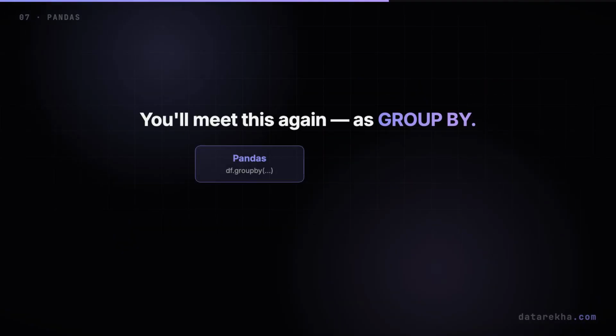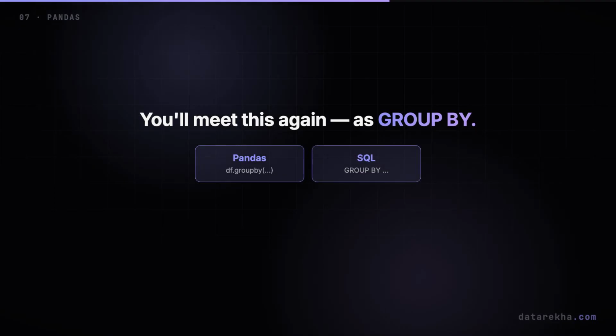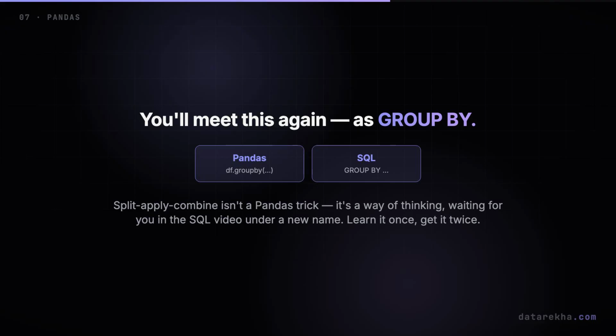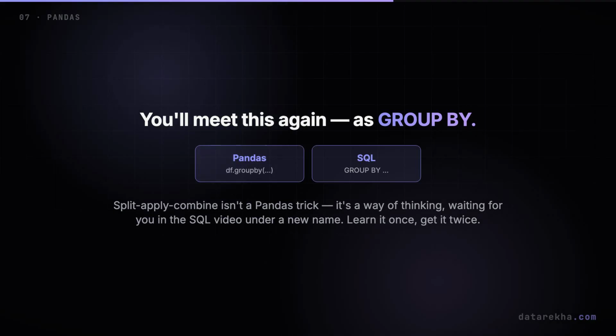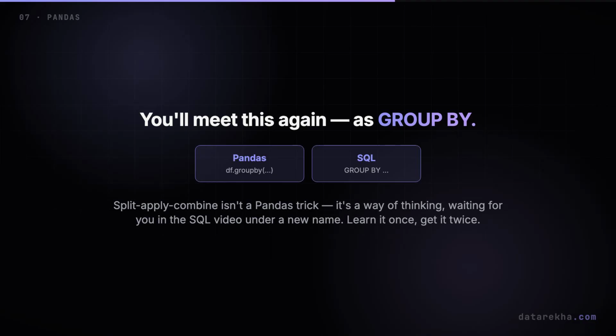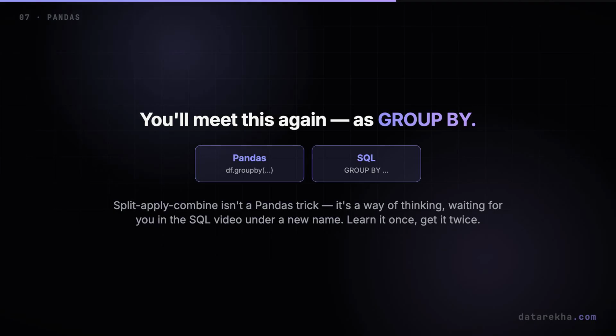Burn that shape, split, apply, combine, into your memory, and here's why. It is not a Pandas trick. It is a way of thinking that you are about to meet again, almost word for word, in the SQL video under the name group by. Same idea, different language. Learn it once here, and you'll get it there for free. These tools are more alike than anyone tells you.